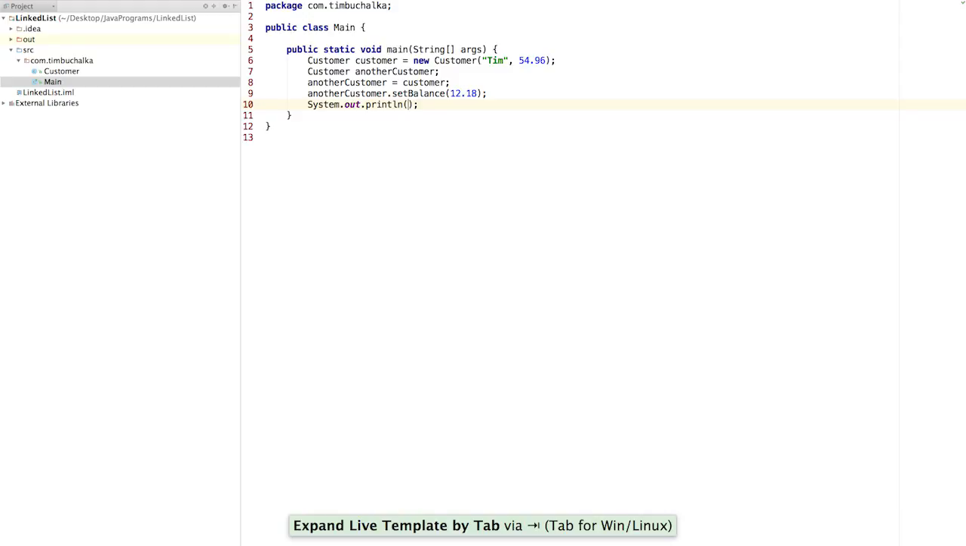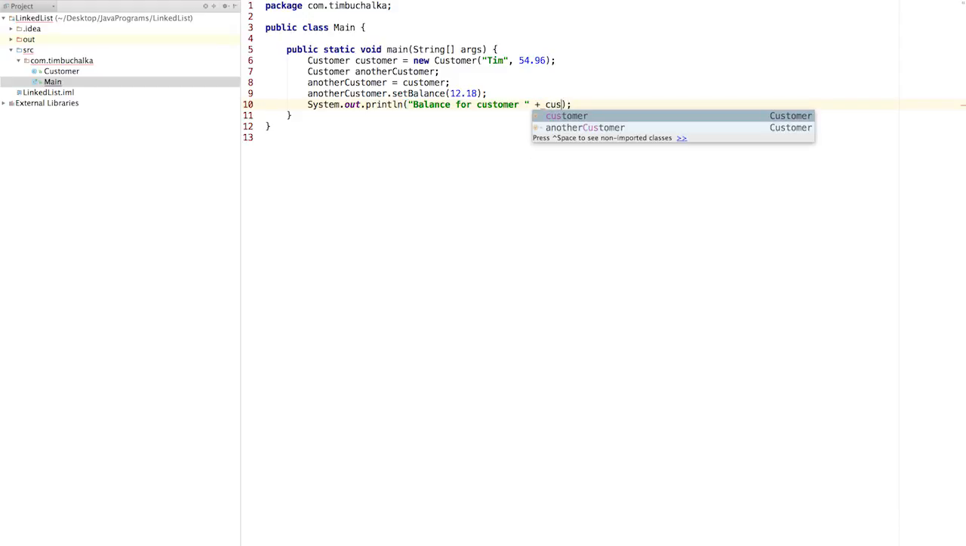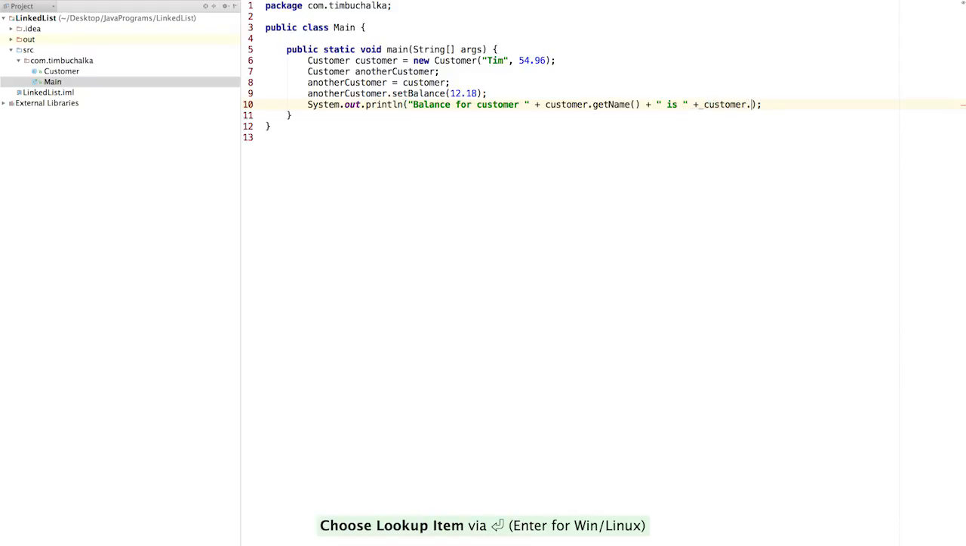And then just to confirm it, let's print out a message. Balance for customer.getName is customer.getBalance. Now, before I execute that, what do you think will actually happen?